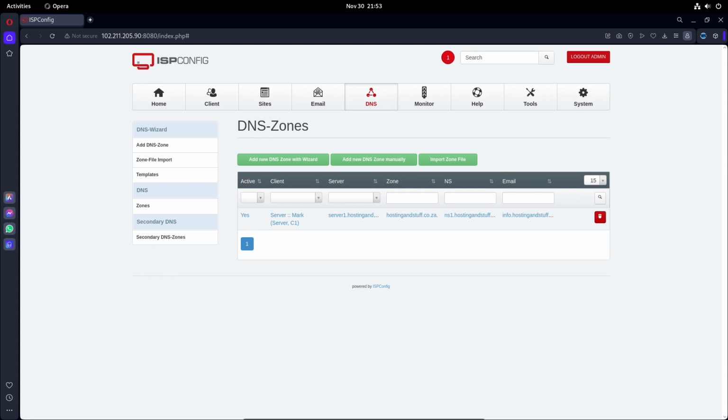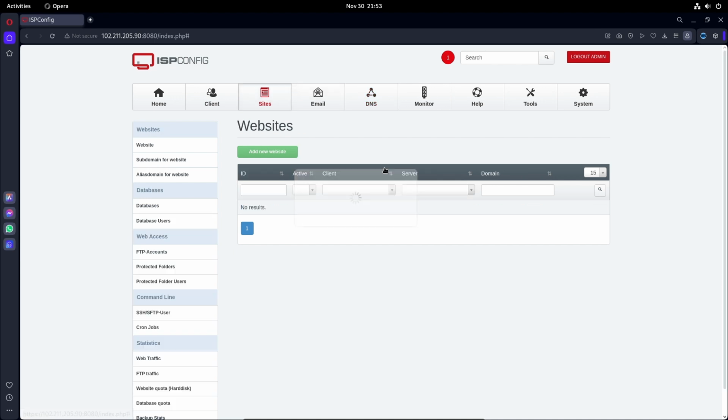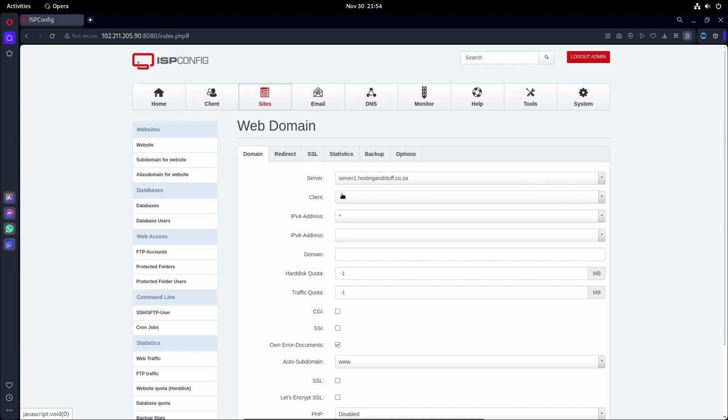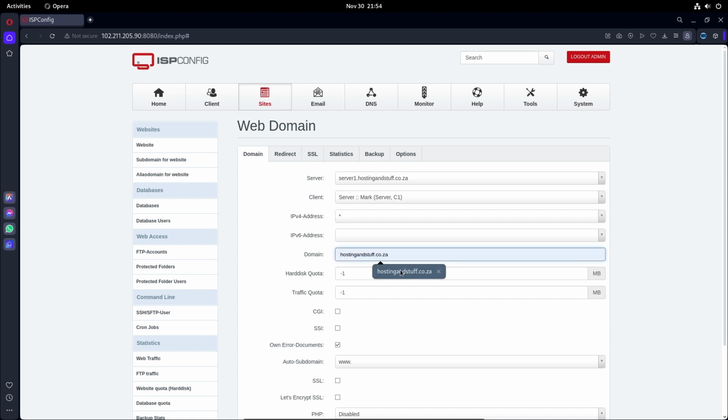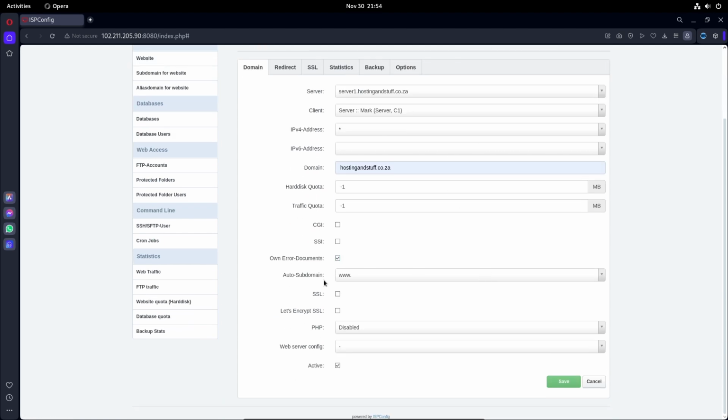Okay, so the next thing we're going to do is just set up the website. There's a button here, Sites. You can click on that. And then add website. We're going to go to Client, Server, Domain. In my case, it's going to be hostingandstuff.co.za. In your case, it's going to be your domain that you selected. And then you can tick SSL and Let's Encrypt SSL. Let's Encrypt SSL will put an SSL certificate onto your website. Right, so then we can press save.